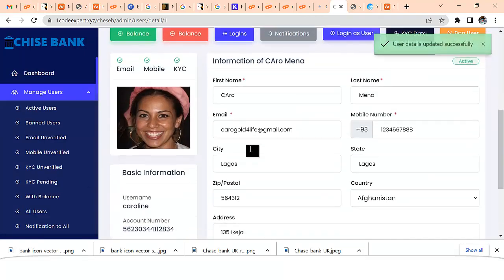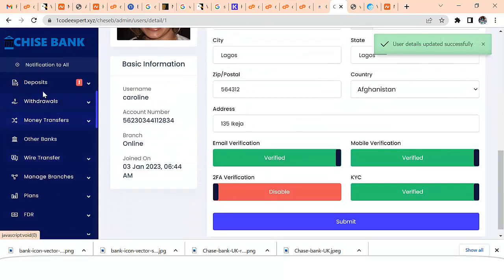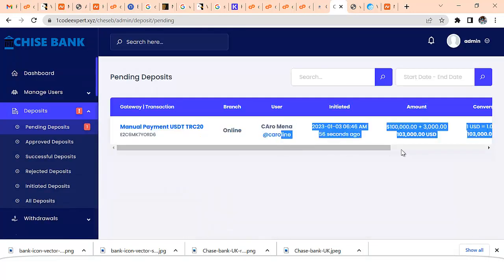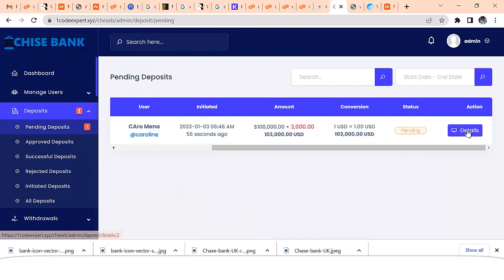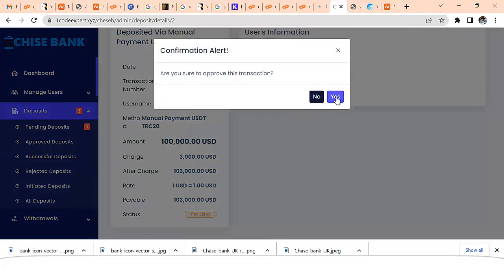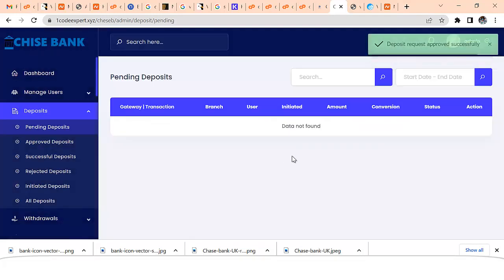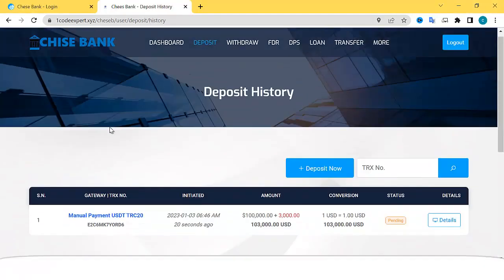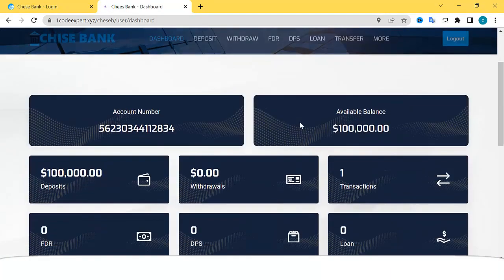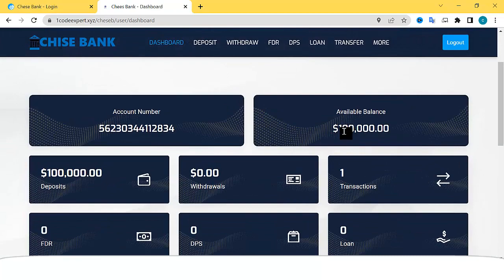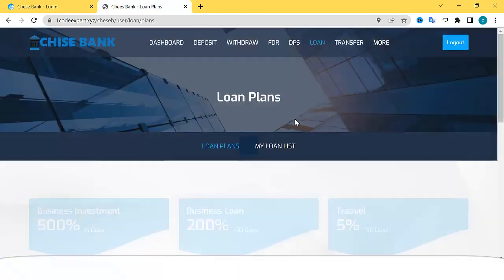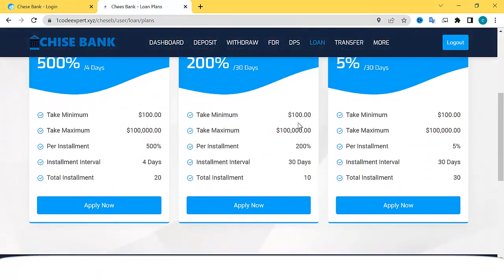Right? And if I also come here deposits, I'm going to see pending deposit for that particular user. Can you see that? Now click on details, it's on pending. I can reject it and I can approve it. Can you see that? I've approved that. So if we come to dashboard now, you see the user has $100,000.